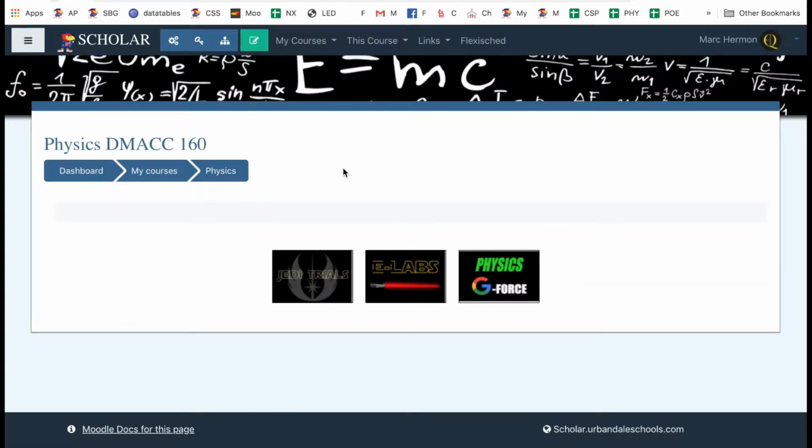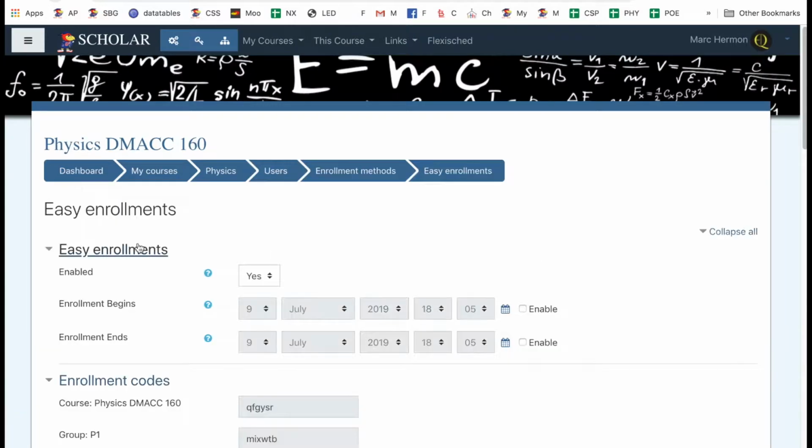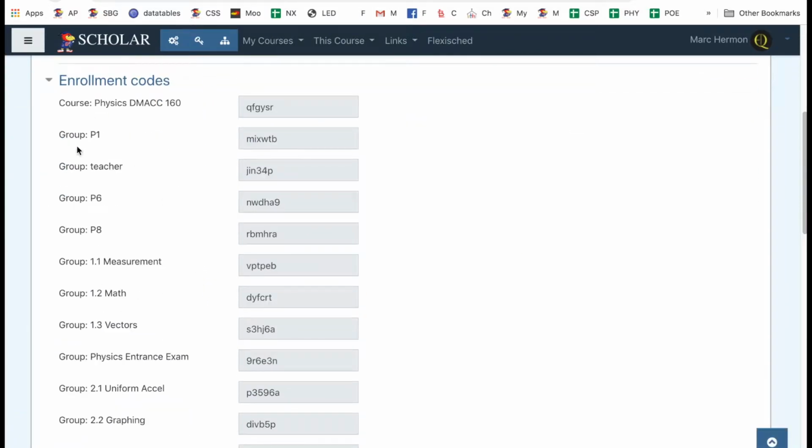So if you create your groups first, then you're going to have enrollment codes for every group. So like this is group period 1, period 6, period 8. So I could give this one to my period 1 students. They would be enrolled in my physics course, but they'd also be enrolled right into the period 1 group. So that makes it nice and easy.